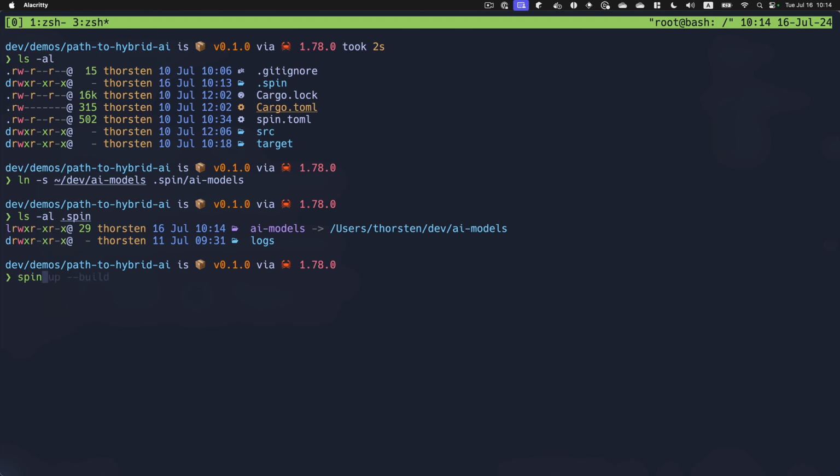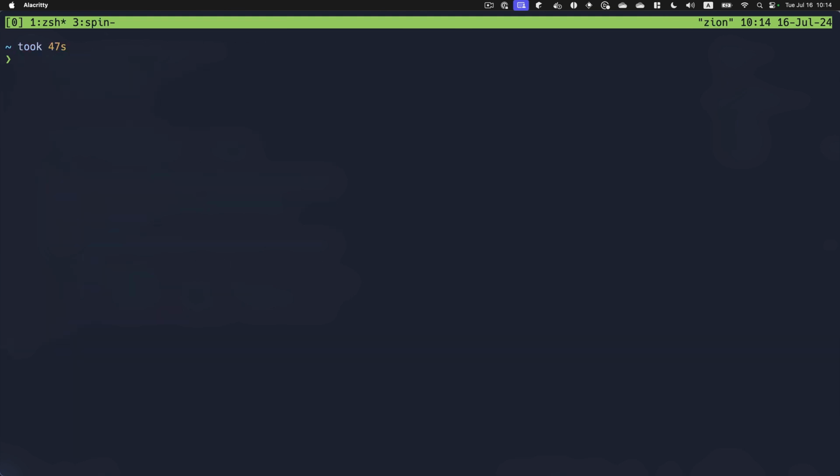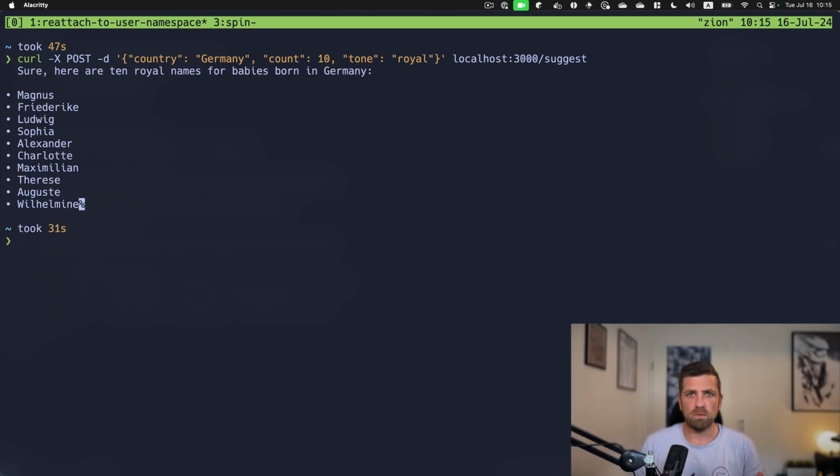Finally, we can run our Spin app using spin up and move over to the second terminal instance to curl the endpoint. Let's invoke the AI inferencing. This can take a while depending on your actual hardware. Awesome, finally we got back a response from the large language model and our app turned that into an HTTP response. So that's how you can do AI inferencing on your local machine.